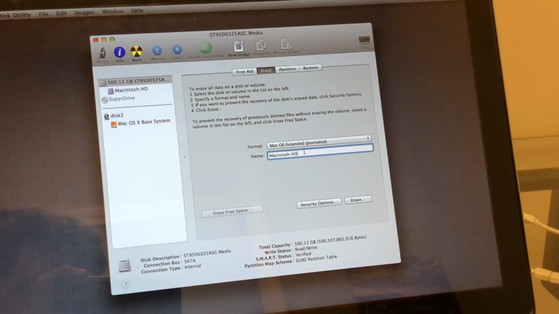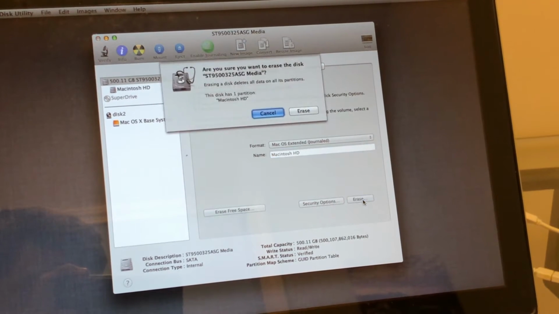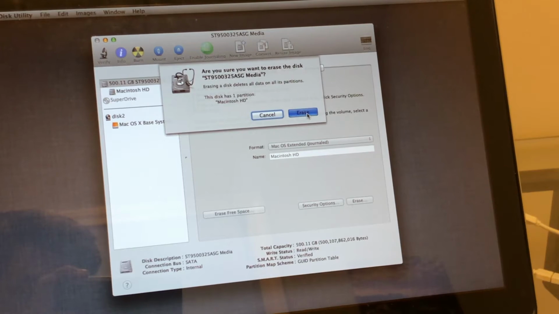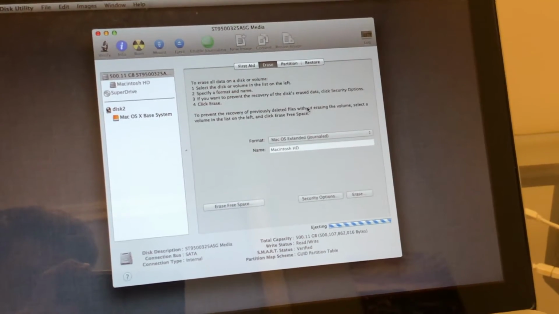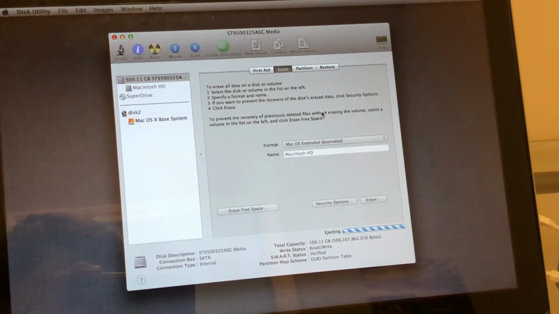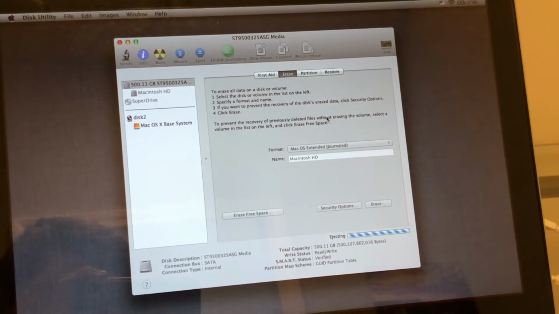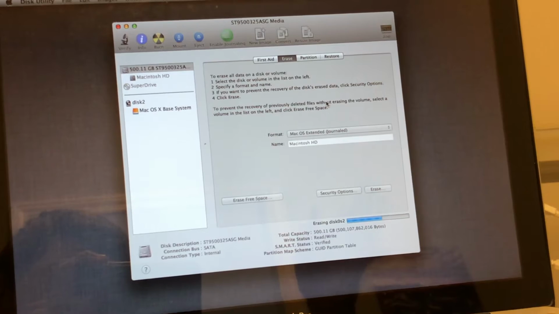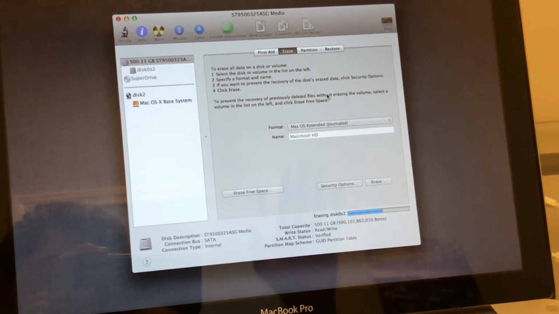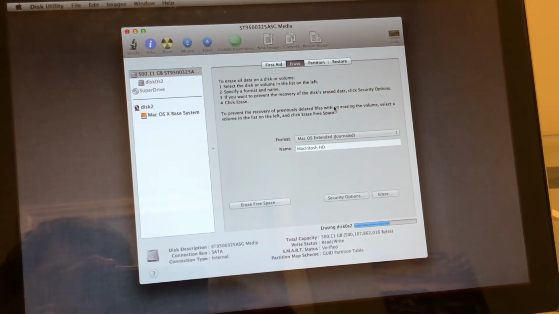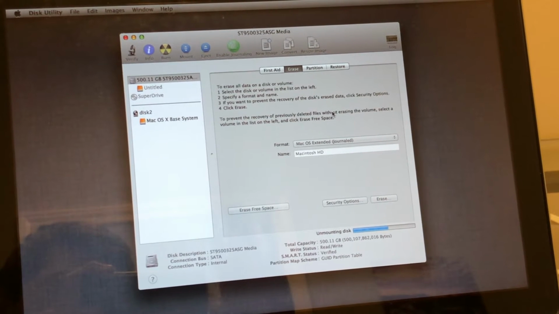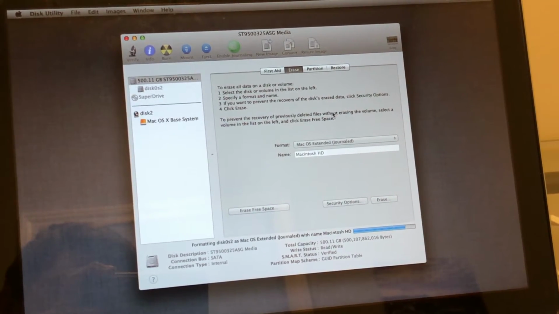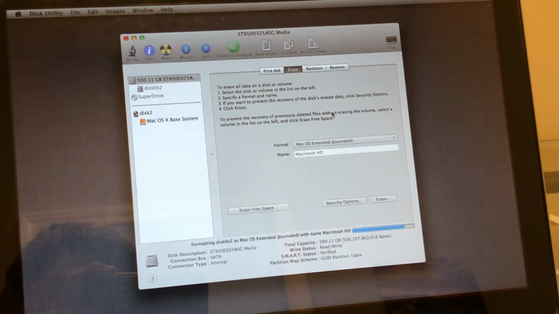So yeah, once you do that, we can go ahead and click on the erase. And it says this will delete everything. So yeah, that's fine. Hit erase. And go ahead and let it do its thing really quickly. So it's going to eject the disk. It's going to erase it, and it's going to recreate a new clean macOS or Macintosh HD partition for us. So should be done here in a second.